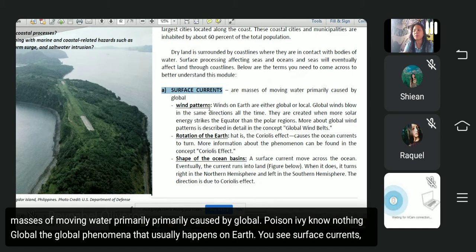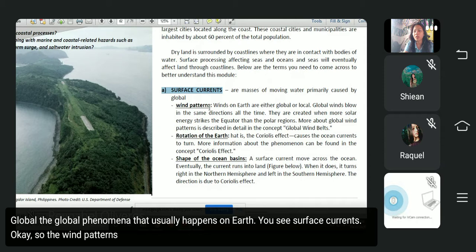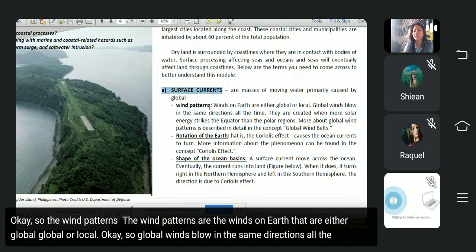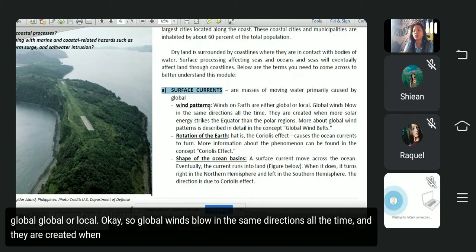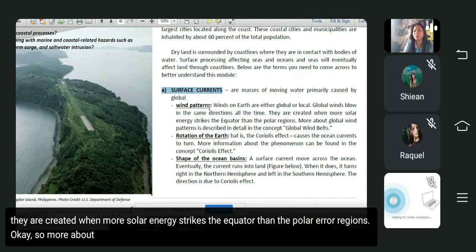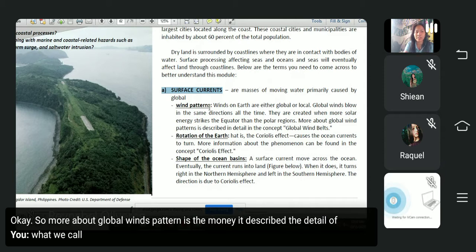Okay? So, the wind patterns are the winds on Earth that are either global or local. Okay? Global winds blow in the same directions all the time, and they are created when more solar energy strikes the equator than the polar regions. Okay? So, more about global wind patterns: it describes the details of what we call the global wind belt.